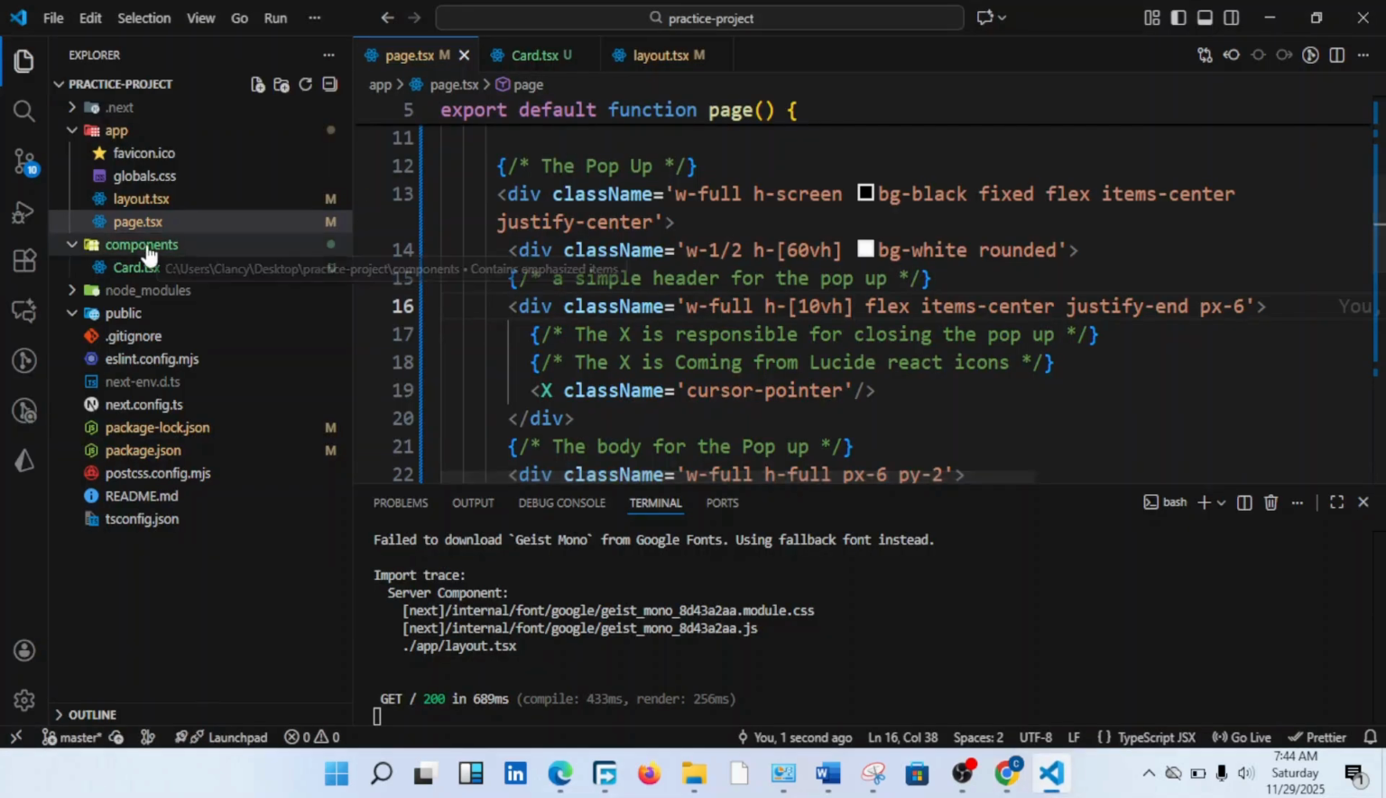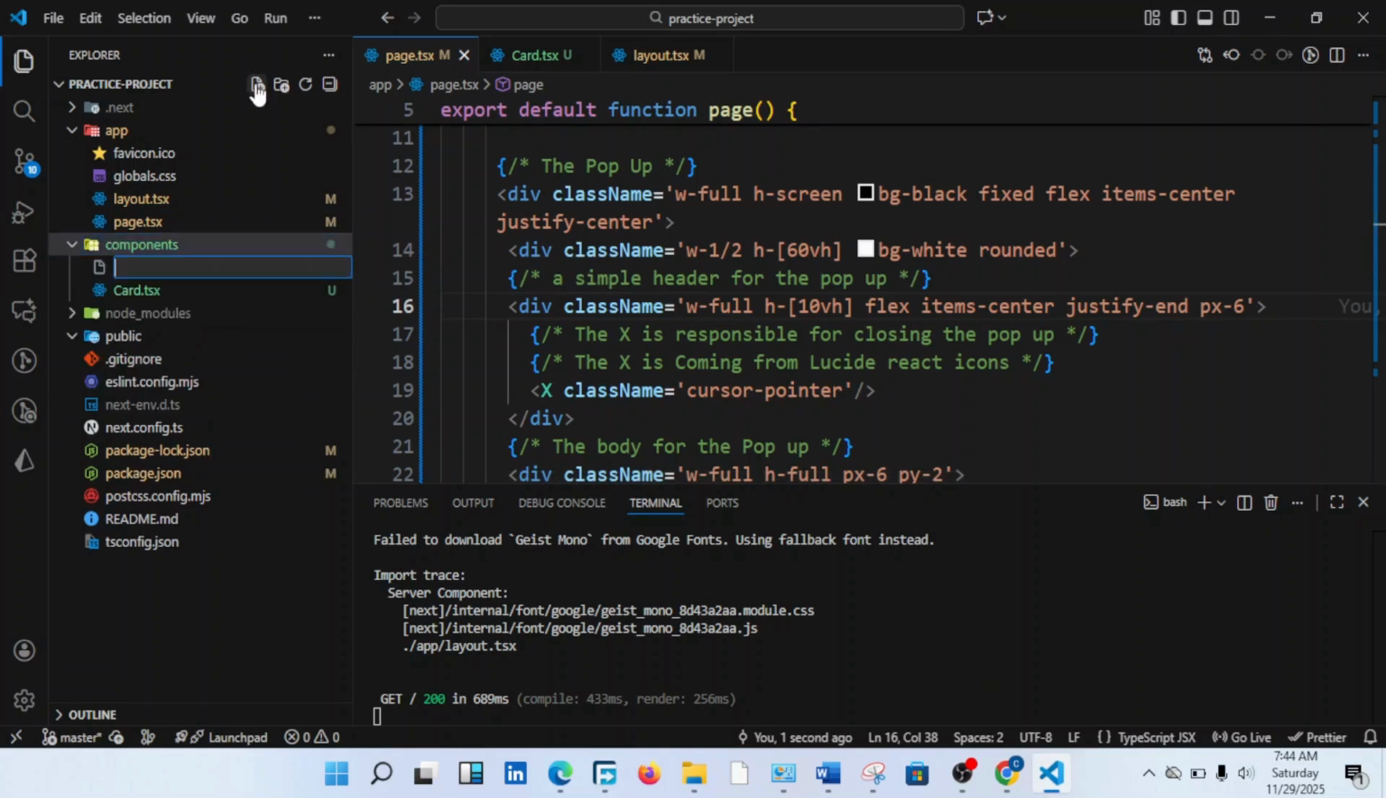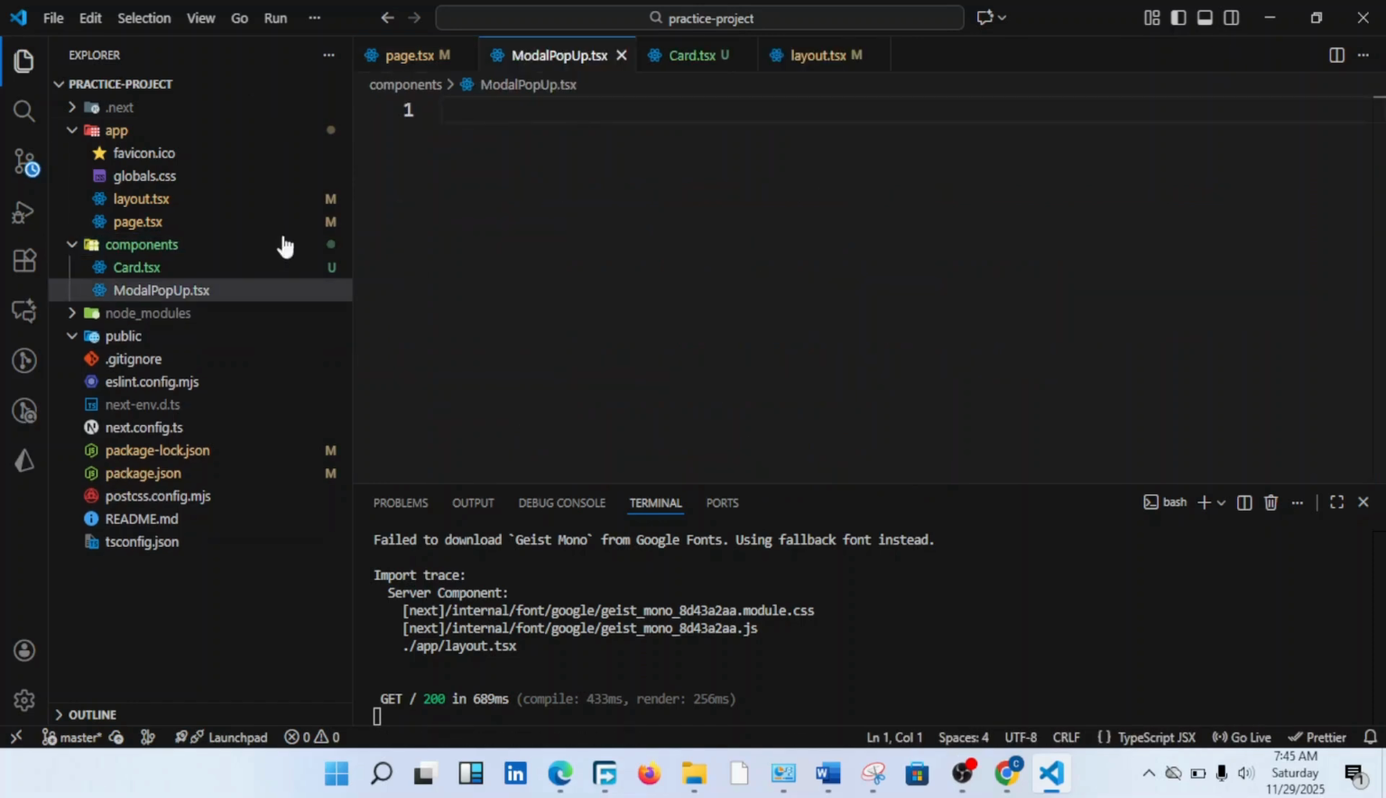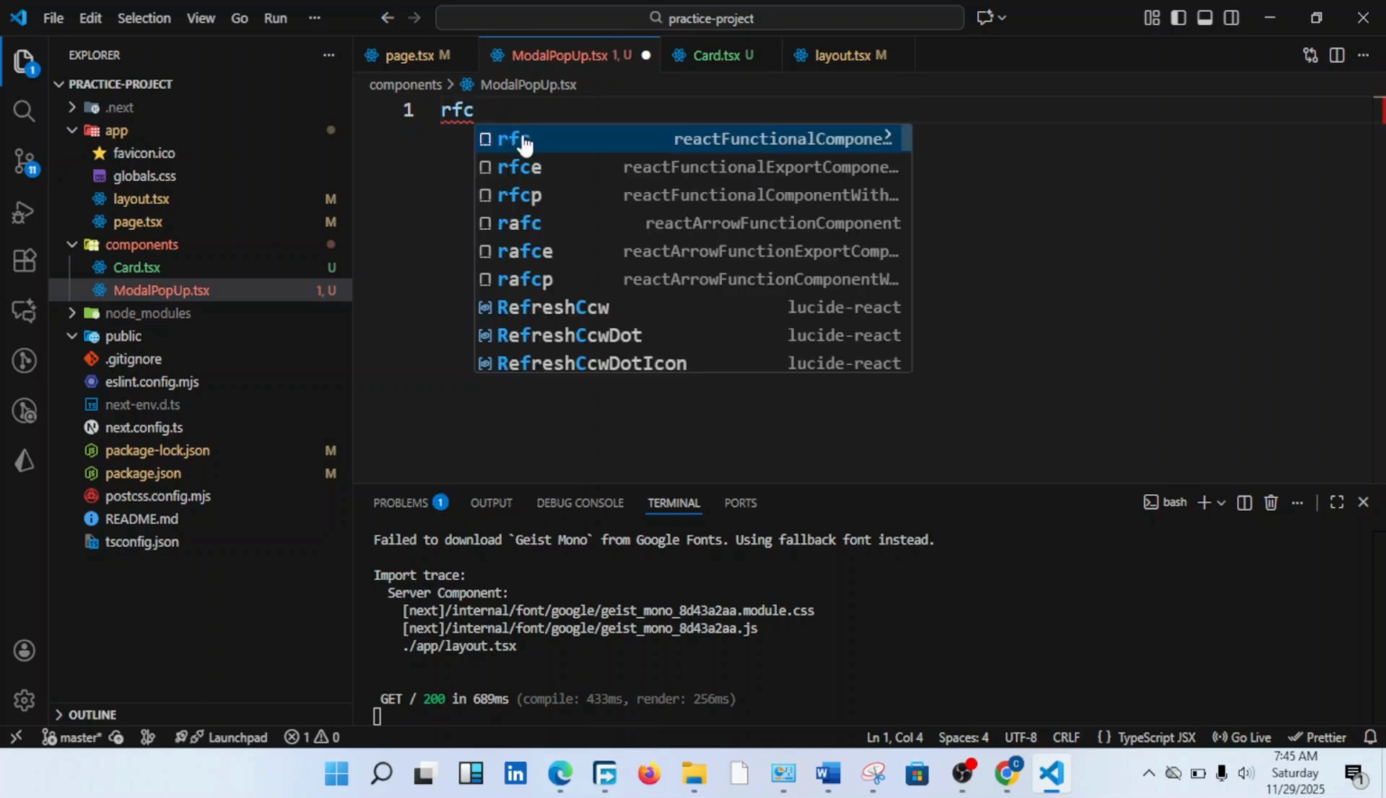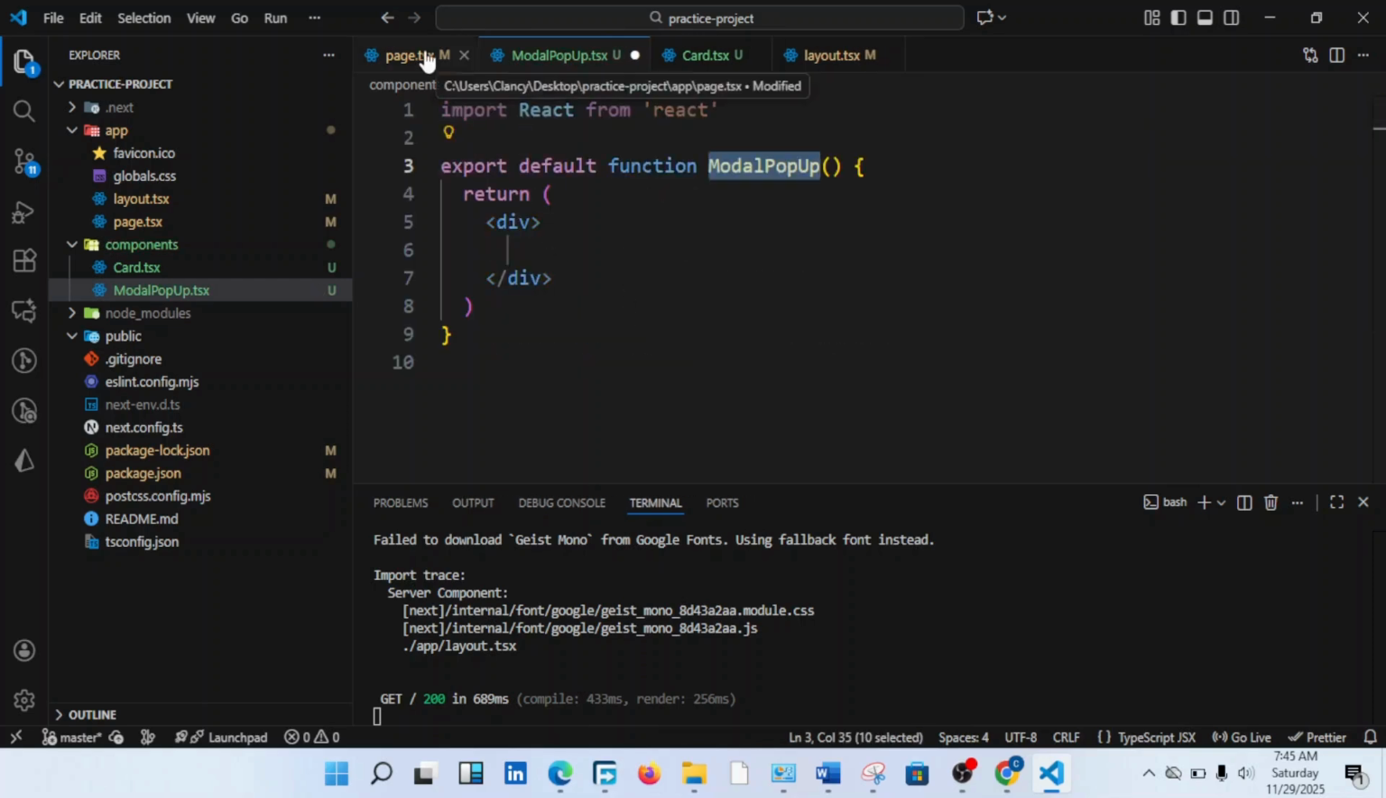So I can come here to components, and I put there modal pop-up. I put here modal-pop-up.tsx, as you see it there. Then I put the RFC, as you see the RFC. Now I'm going to put everything there.